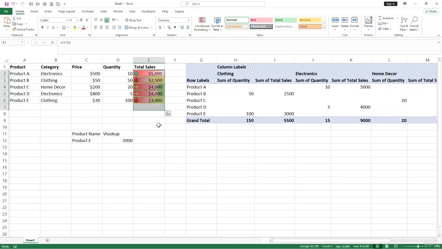Okay, and there you have it. By mastering these advanced Excel functions and techniques, you will become a spreadsheet ninja in no time. So remember, practice makes perfect. And don't hesitate to experiment and explore Excel's capabilities further.